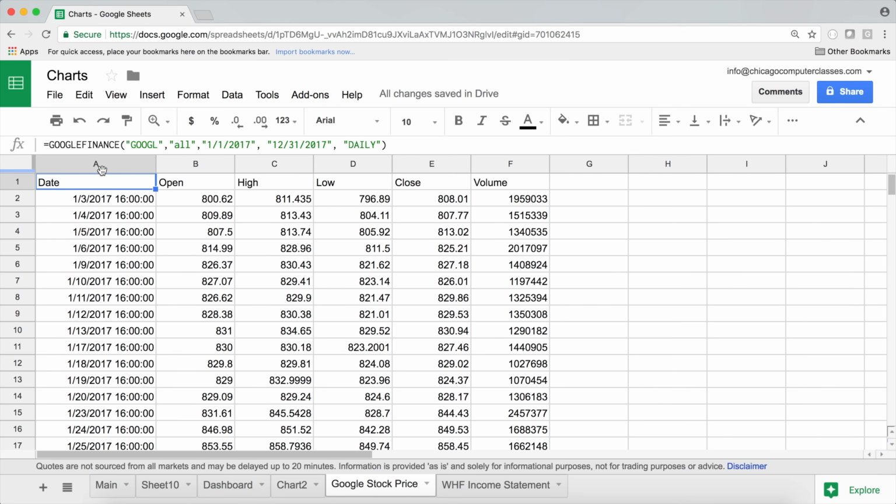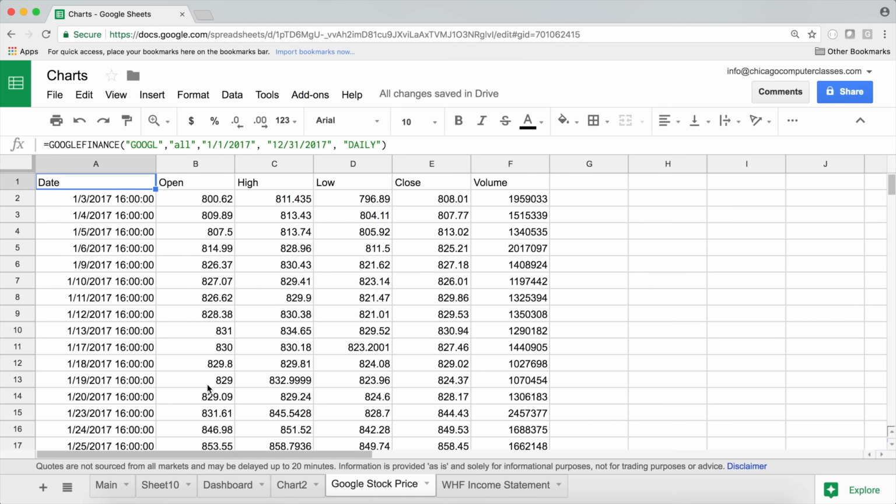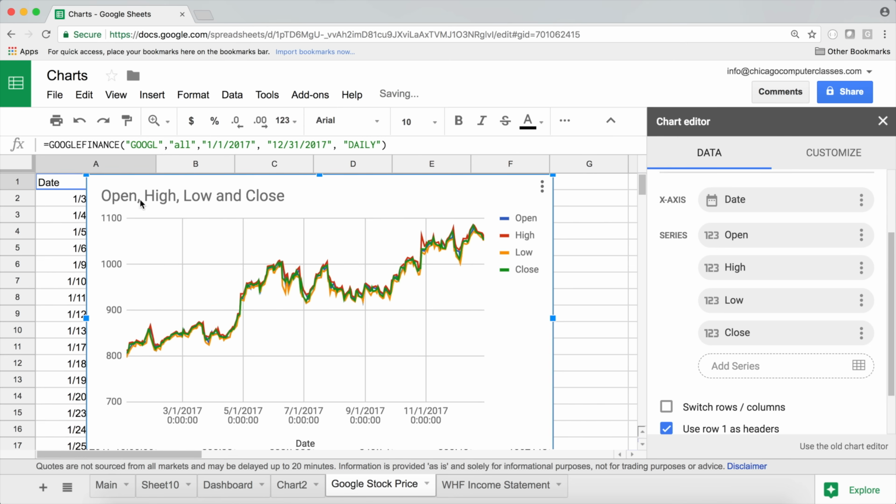So again, now this data is positioned very well for a line chart because our dates, or time series, whatever you want to call them, are in the first column right here. And then we have all different things we might want to plot located to the right. So I'm going to go under insert and chart, and it creates this line chart for us.